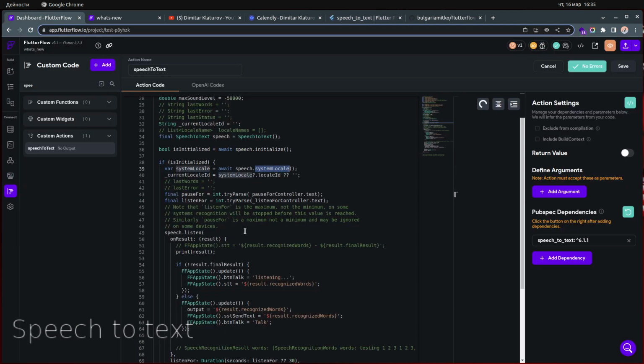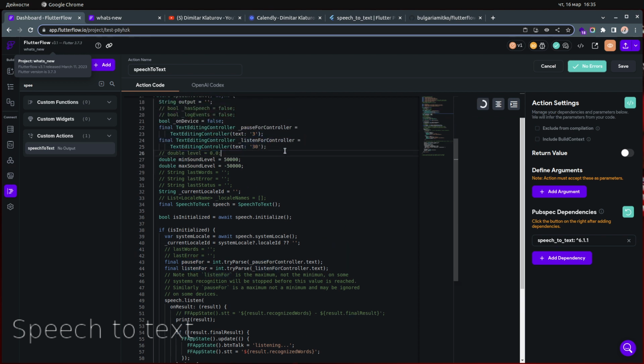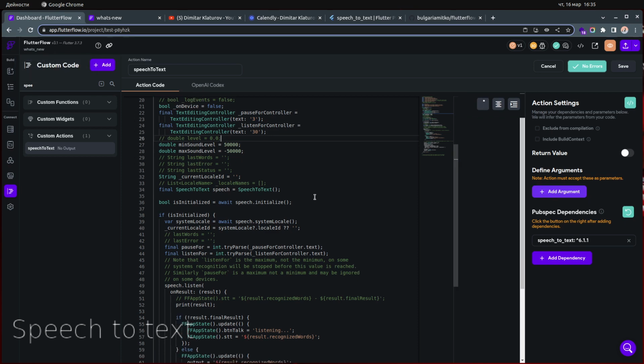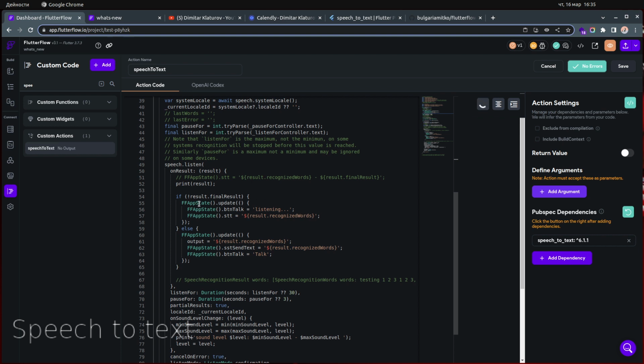Then let's move on. This is the same, pause for, listen for. As I said, you can change the values from here, or you can also do it with an argument. And here is the important part, which is the FFAppState update. This is what happens when you start to speak. I have a button which will turn to listening. When you click the button and start to speak, the button name will convert to listening. And when you're done speaking, it will convert back to talk.